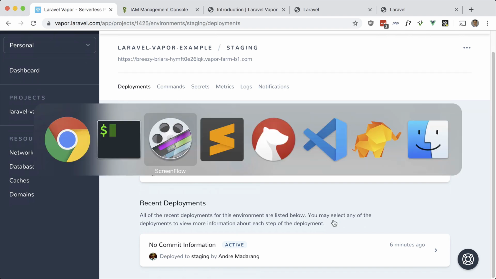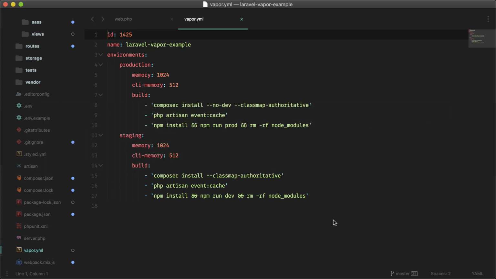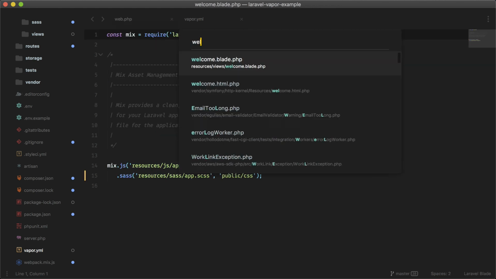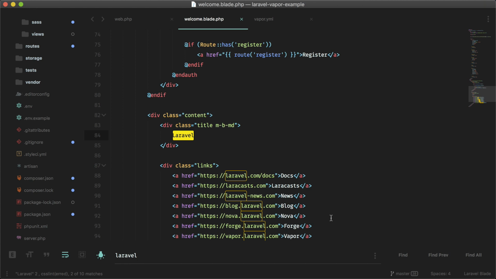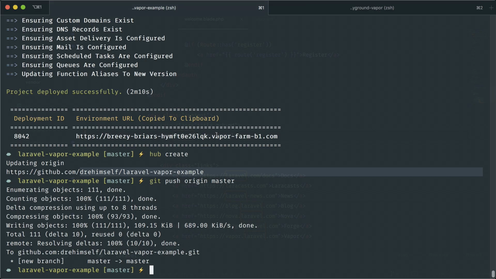Let's go ahead and add another commit. Let's just make a change so you can see the workflow. Let me change the welcome.blade. Let's look for Laravel here. Right here, let's just say Laravel Vapor example. And let's go ahead and deploy this again.